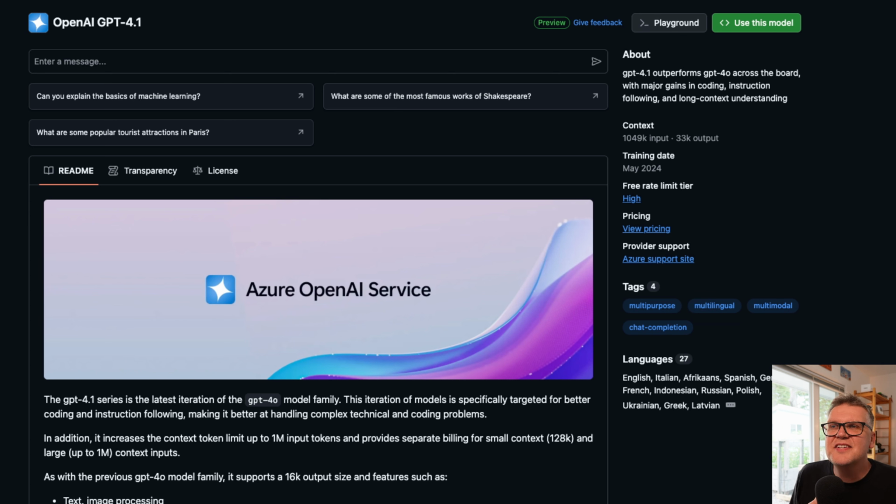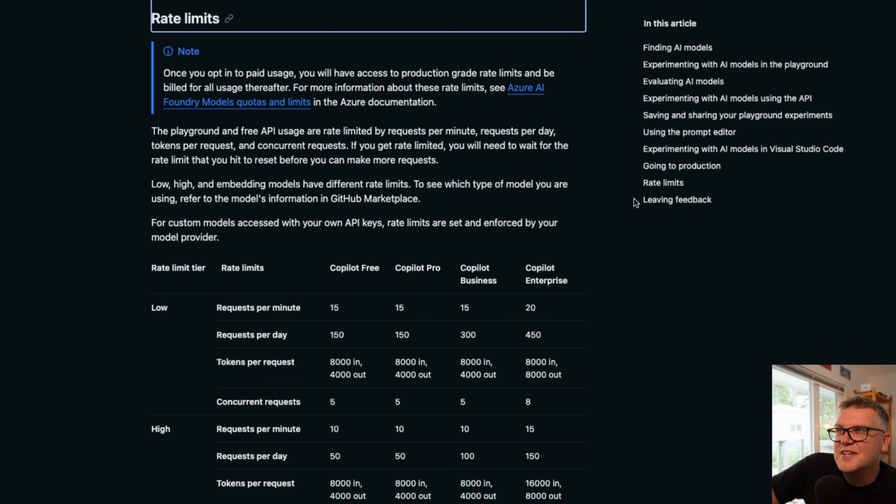In terms of limitation, the only one is really around rate limits. If you look at any of the models you have selected from the model marketplace, on the right here, it's going to say free rate limit tier, and then it'll give you a rating. So for this one, this is GPT 4.1. It says high. So you click on that, it's going to tell you exactly what high means.